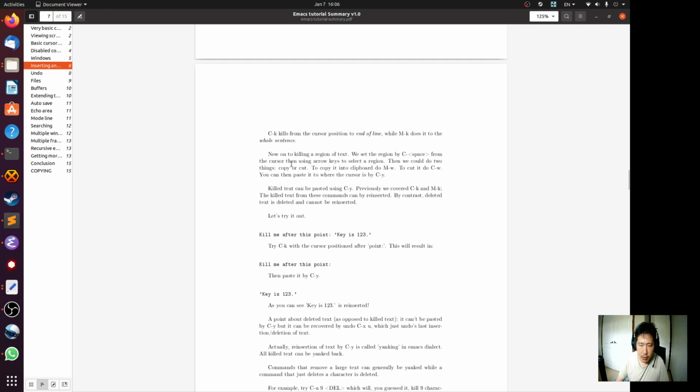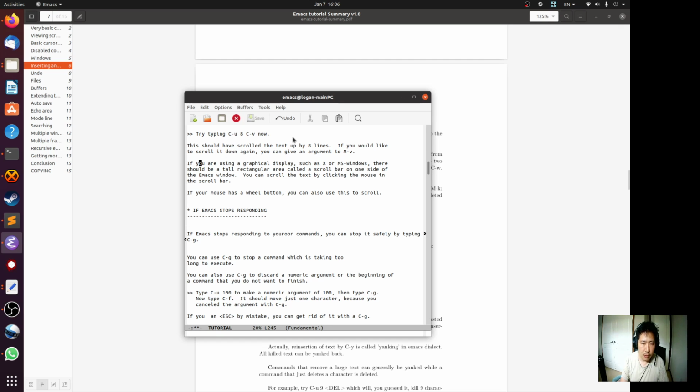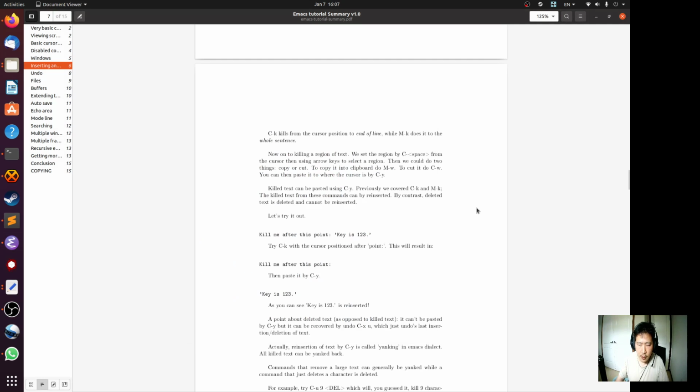So now on to killing a region of text. We set the region by Control Space. I've gone through it already, but you place the cursor here, and if you press Control Space and move with your arrow keys, it selects it. So we set the region by Control Space from the cursor, then use the arrow keys to select a region. Then we can do two things: copy or cut. To copy it into the clipboard, do Alt W. To cut it, do Control W. You can then paste it where the cursor is by Control Y.